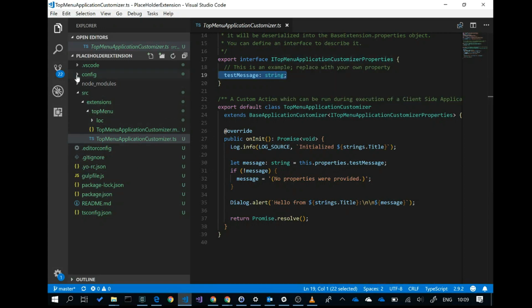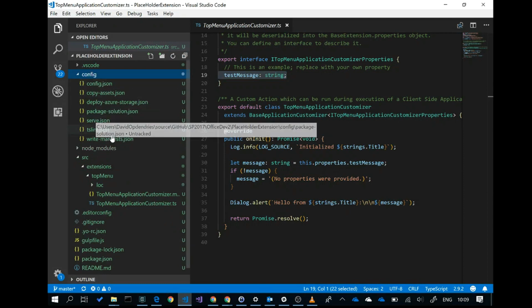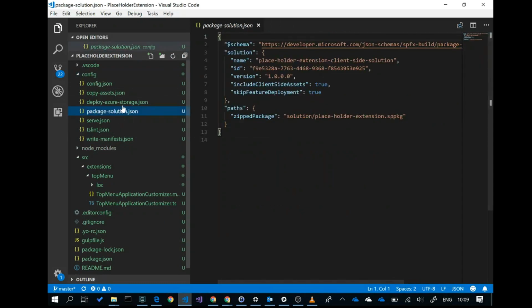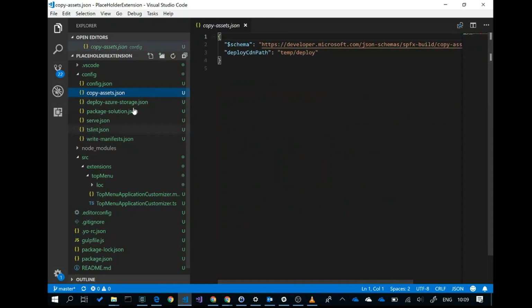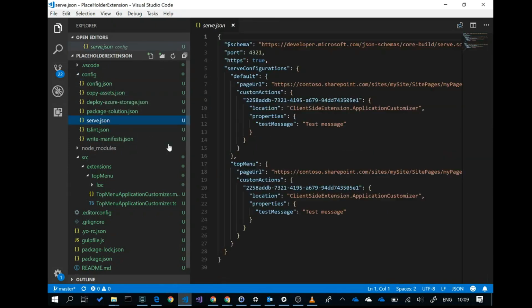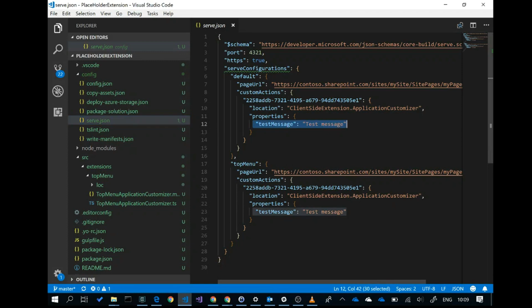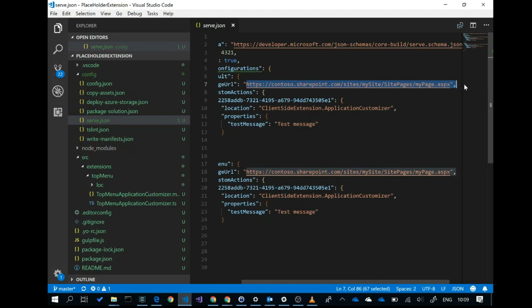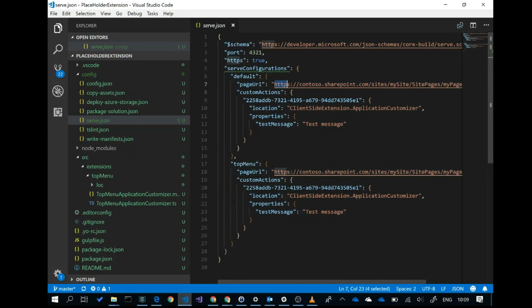So if we look up in the config for dev purposes, when you're running your localhost and everything like that, it has a text message called test message, okay? And that's the property. So I can put whatever I want here. And then you have a URL here, which is the page URL.